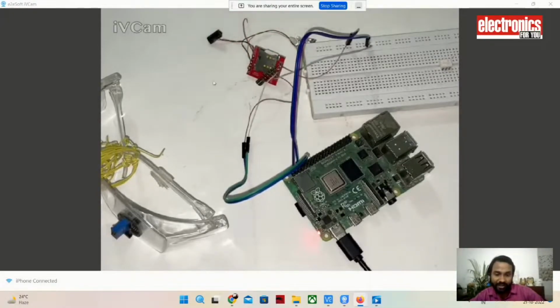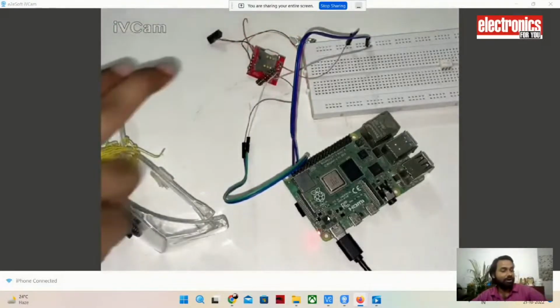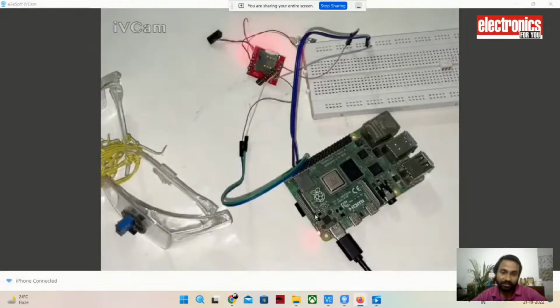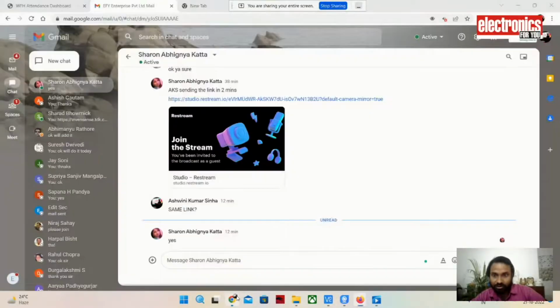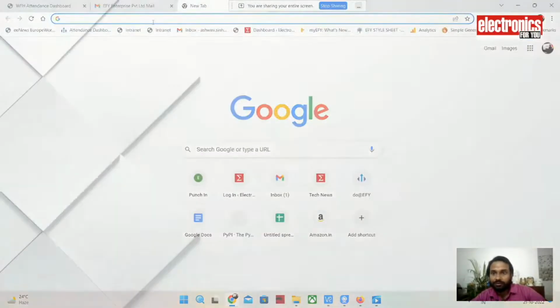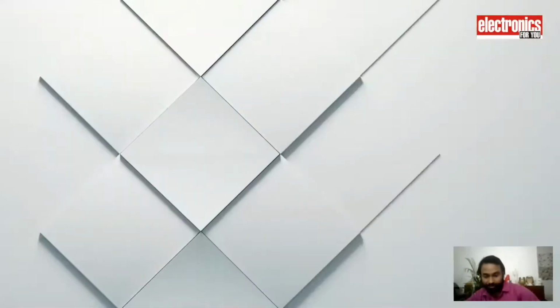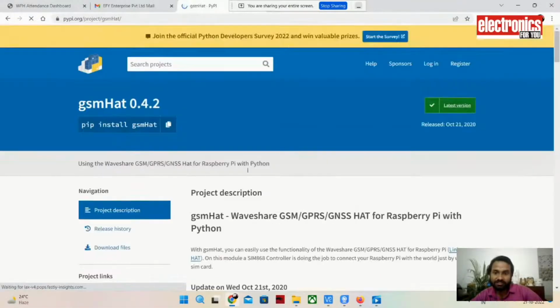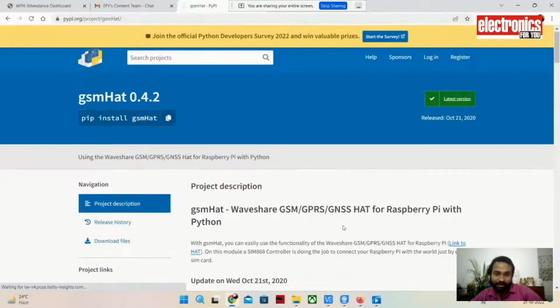For that we need a library. There are many libraries for this SIM800L module to get it interfaced with the RPi board, but here we are using the library GSM hat. So let's go to the RPi board GSM hat pi. Yeah, this is the library that we are going to use. We will install this library on the RPi board.